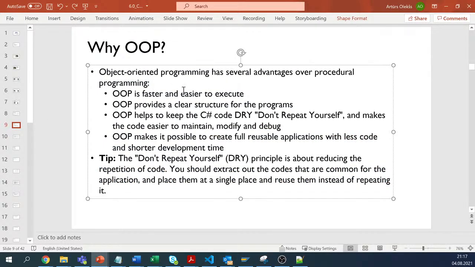So okay, then maybe we can take a quick look at this slide. So basically, why object-oriented programming? The main thing I wanted to share with you today was this example about, let's say, the application.